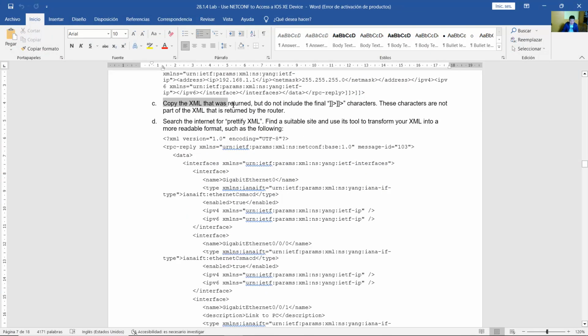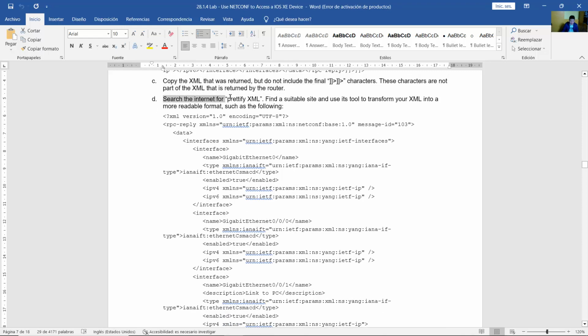Copy the XML that was returned, but do not include the final characters. These characters are not part of the XML that is returned by the router. Search the internet for pretty XML. Find a suitable site and use its tool to transform your XML into a more readable format.